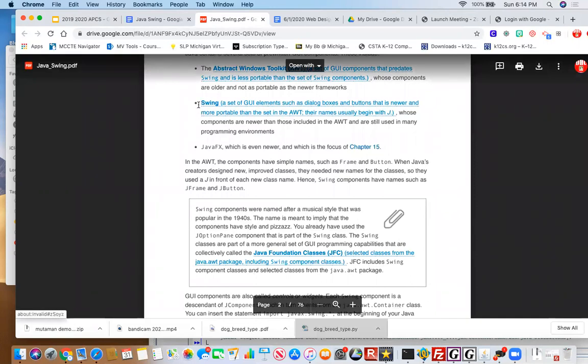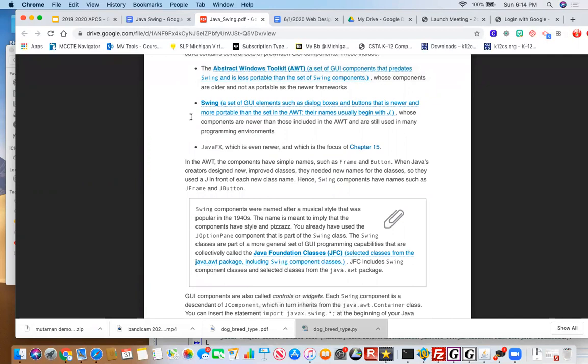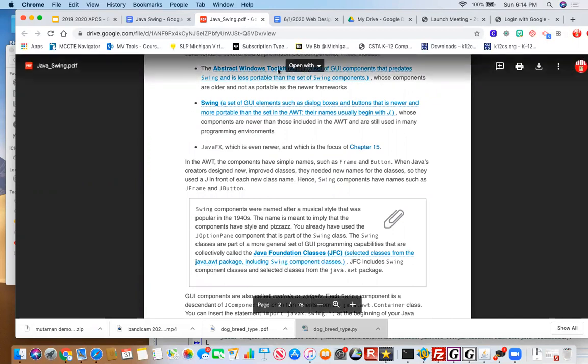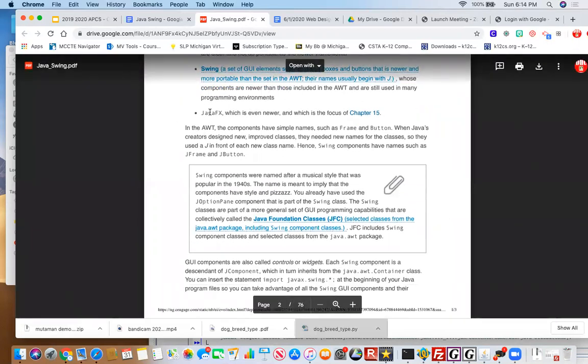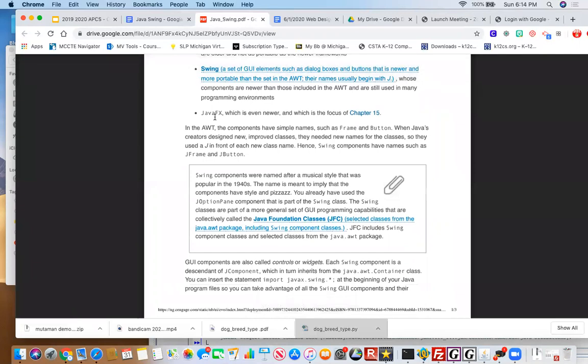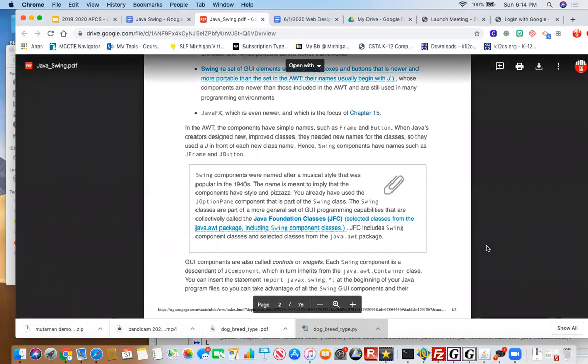We are going to work with Java Swing. It's a more advanced set of GUI elements, such as dialog boxes and buttons, that is newer and more portable than the old set. Their names usually begin with J, like JLabel, JButton, JTextField, etc. Now, JavaFX is even newer, and that's the focus of chapter 15. We're not going to do that because it can be very fussy. If you've got a Chromebook, you can't really use it. That's why I opted to do Java Swing. But if you learn Java Swing, you can learn JavaFX, just some minor tweaks.